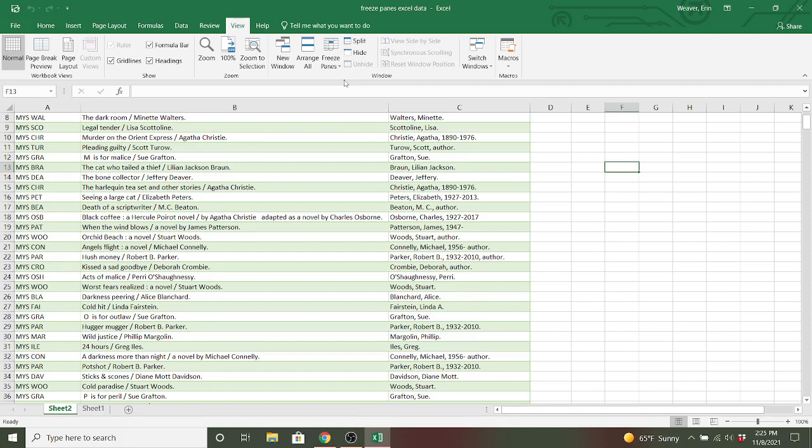This can be really helpful if you have a lot of data and you need to look at what it's labeled as. So that can be a really good feature for it.